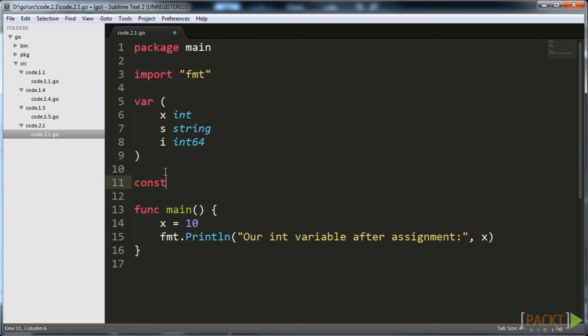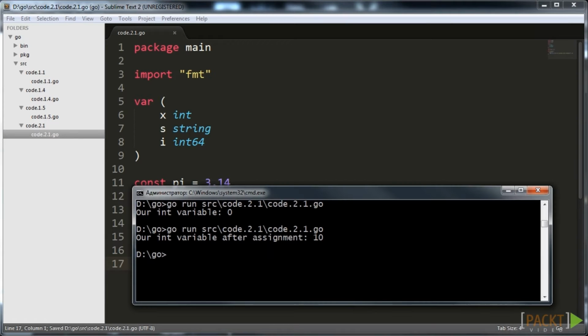Another type of storage that Go provides are called constants, which are declared like variables but with the const keyword. Their nature is pretty similar to what variables are, with one exception: values are assigned to them only once and cannot be changed during runtime. Constants can be character, string, boolean, or numeric values.